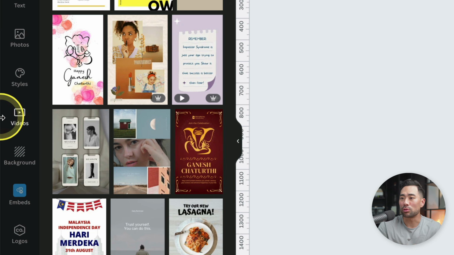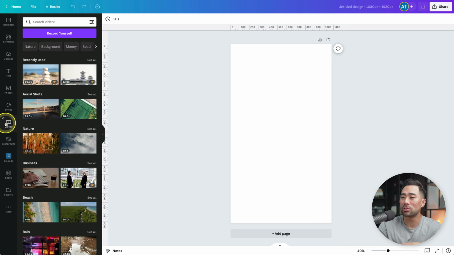On the left side, you'll see videos. That's where you want to go to grab a video. Now, some of these are free, while some require a Canva Pro account, which is why you can sign up for a Canva Pro account, giving you a 30-day trial, just using the link down below.